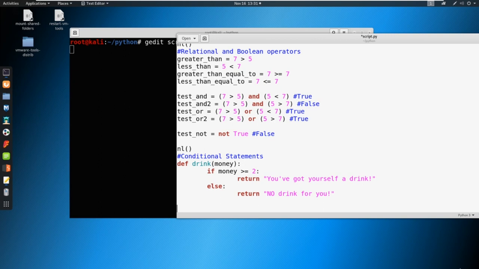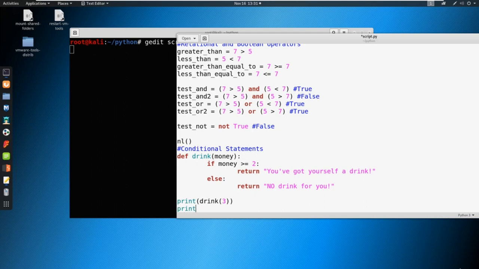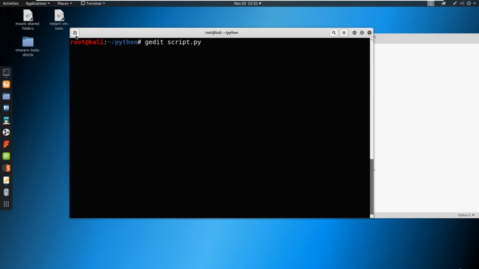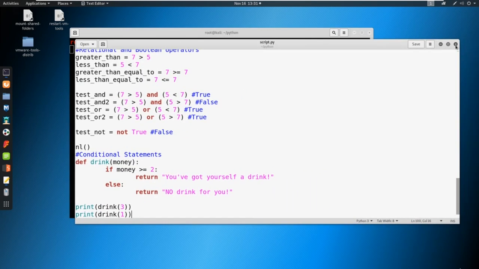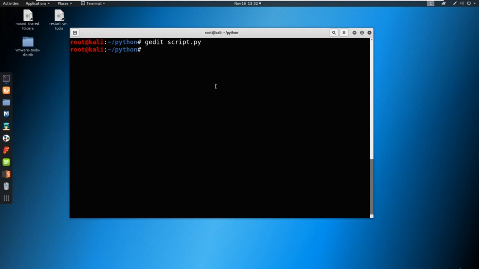So it could be anything else, right? So what we can do now is, since this is just returning and not printing anything, we can print out something like drink, and then we specified the amount. So if we have 3, we should return one thing, and if we print drink here with only $1, we should return another. So let's go ahead and save this script. And I didn't put this with an ampersand, so I'm going to close out and make sure I do that next time. And what we're going to do is we're just going to go ahead and python3 script.py.